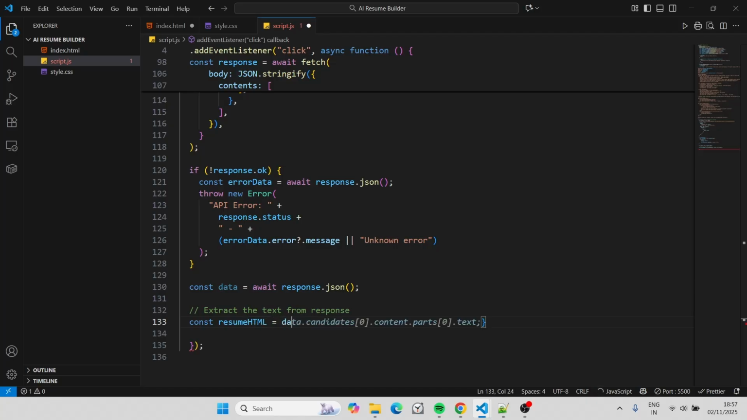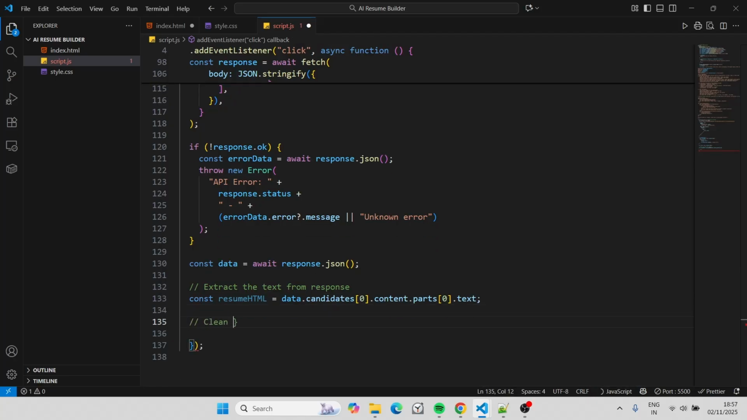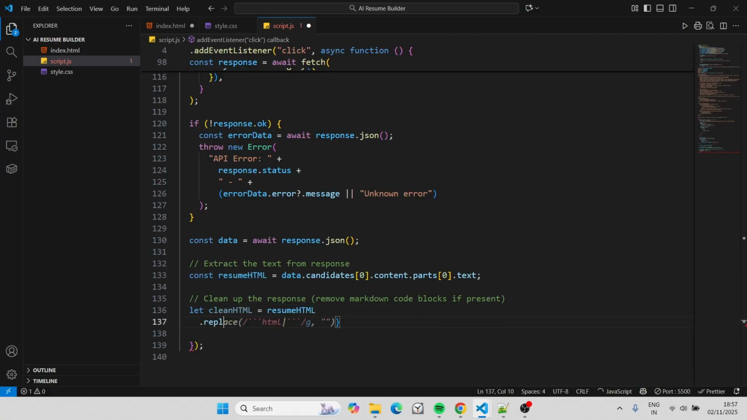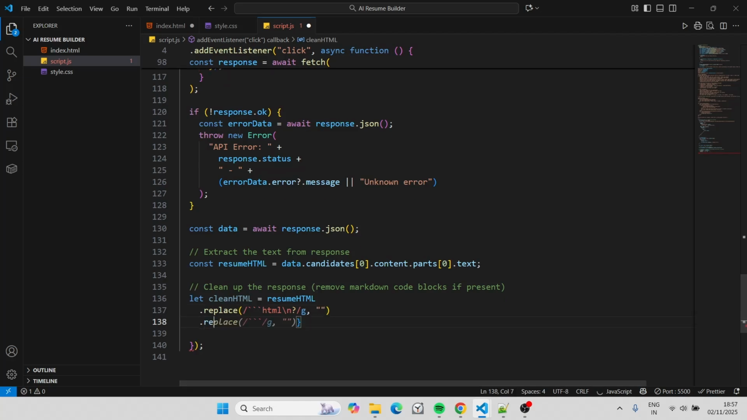const resumeHtml equals data.candidates, okay, sorry, I was thinking. So data.candidates content.parts[0].text. Then we will clean up the HTML. So we'll remove the markdown code blocks if present. It's very common to have those markdown things, so we'll just remove all of them and replace them with just empty.